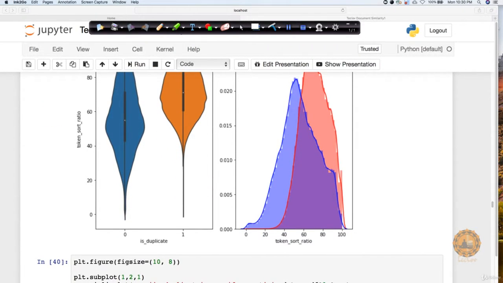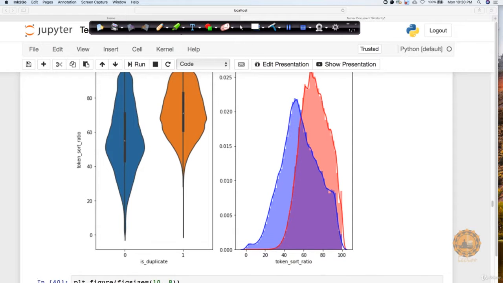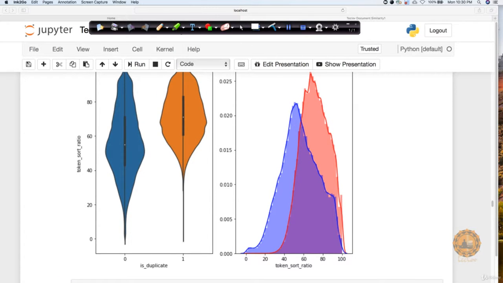Now once we are done with this, let's do some more analysis just to see the distribution. You can see here that when we created this graph for token sort ratio, we again have a very good distribution. This is not exactly overlapping. There is some overlap, but not a full overlap.